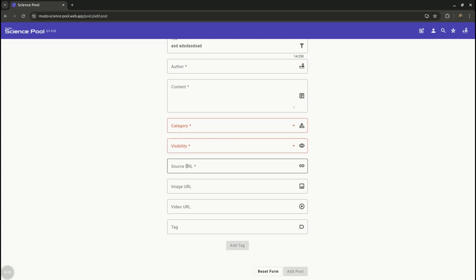And then source URL is the URL of the source of the information that you find somewhere on the internet, or if it's your own findings, it should be available somewhere else. Otherwise you cannot put a URL here, and it's also a required field. These two are not required, but if you give them, it will be better.